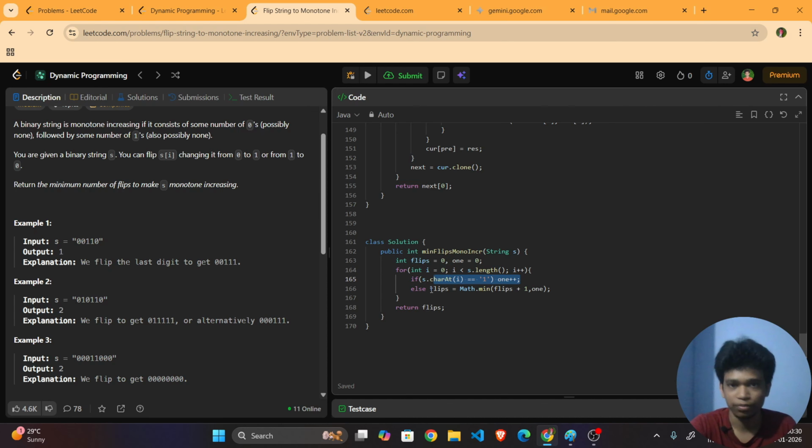If it is 0, then what should I do? I want to check whether I want to change myself or I want to change any ones in front of me. Okay, which is minimum, I will be changing that. Okay, and then at last I will be returning the number of flips. That's it. So this is going to be your greedy approach. So here we have seen about 5 approaches. Okay, 4 of DP optimization, and the 5th approach is going to be your greedy approach.